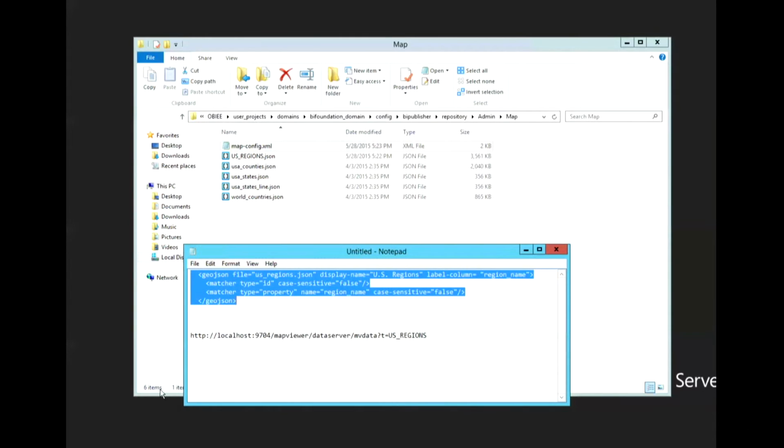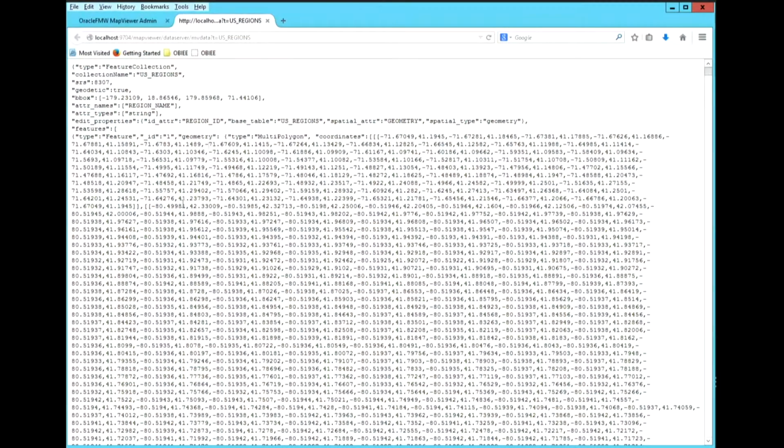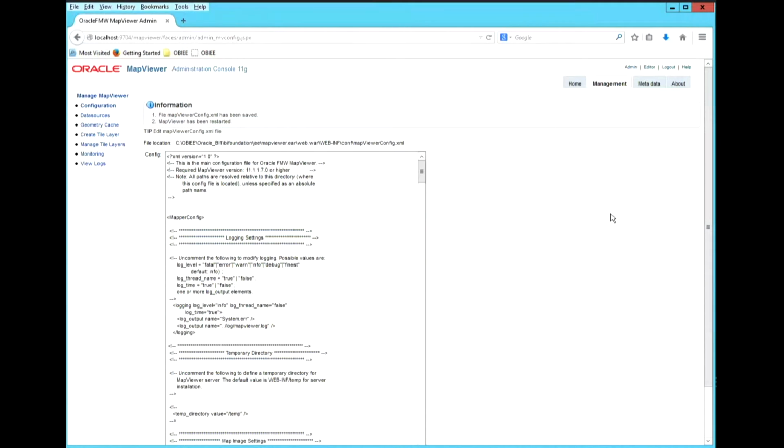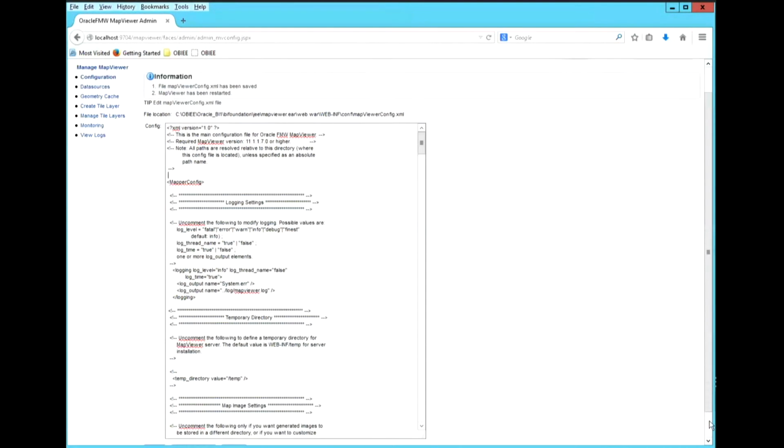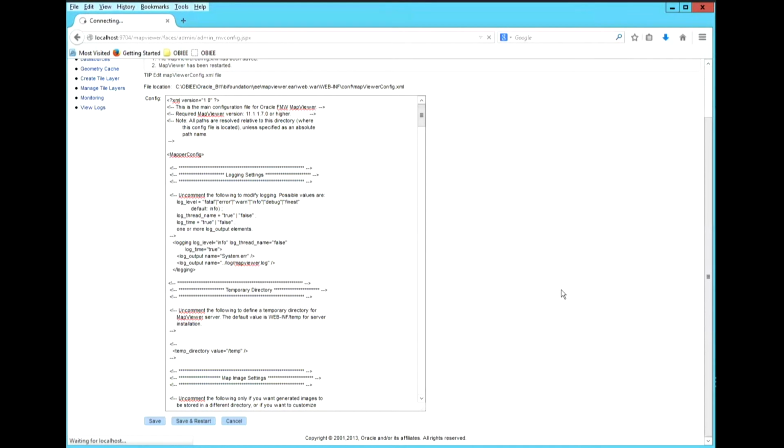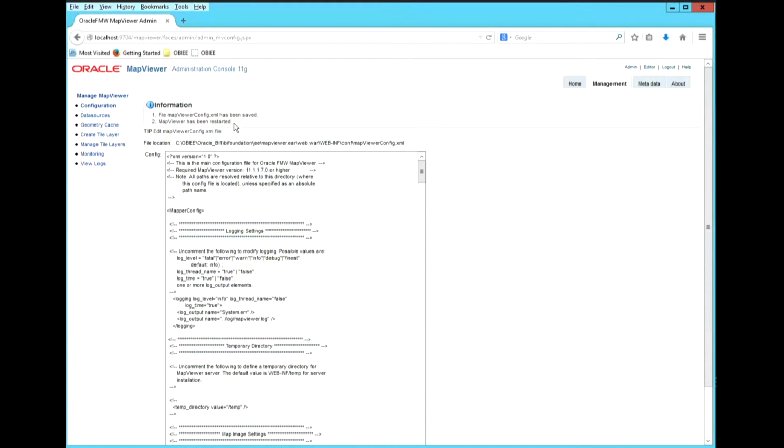And now we need to restart the map viewer. That can be done easily from within the map viewer admin. So if we get into map viewer admin, we go to the configuration tab, we can see the map viewer config XML. And all we need to do is a small edit, just to force it to have something different and allow the restart to work. So I'm just going to remove one character return, or I could add one, and then I will save and restart. Map viewer has been restarted.